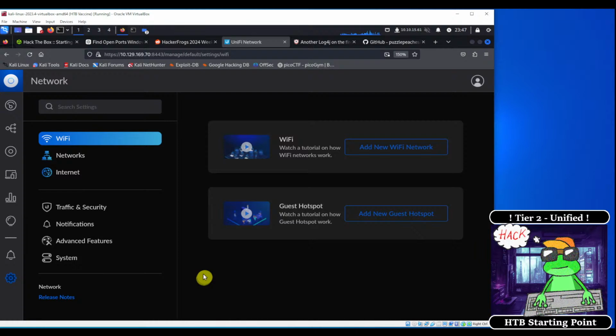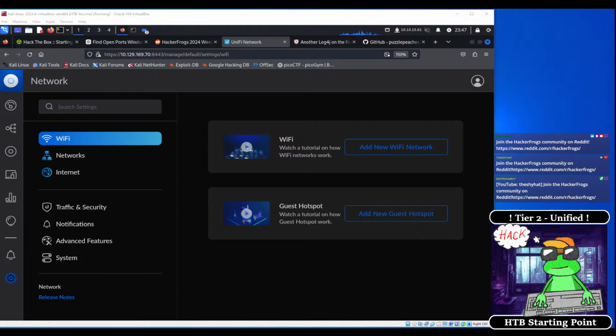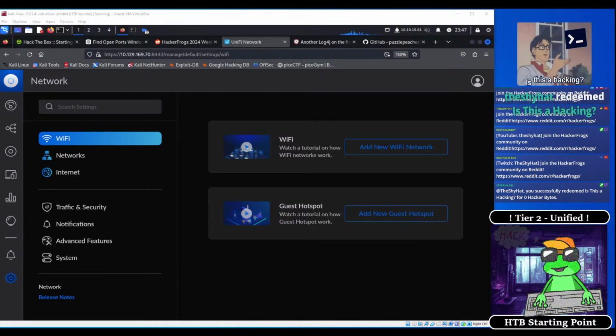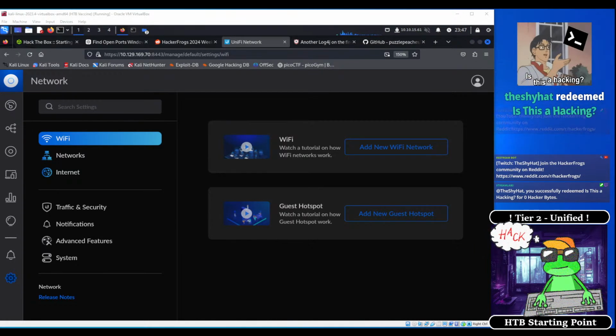So we're in the user application, so we're going to take an opportunity to play one of our lovely redeems. Is this a hacking? So anytime you use your terminal to give commands, that is indeed a hacking.